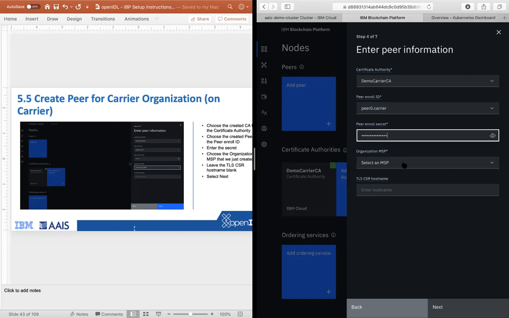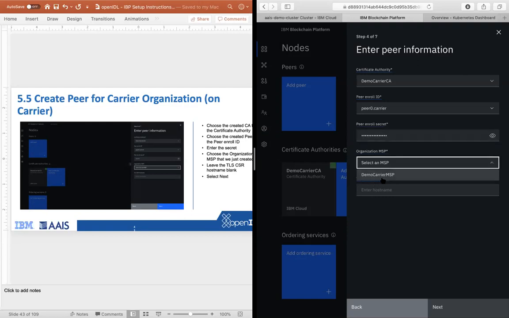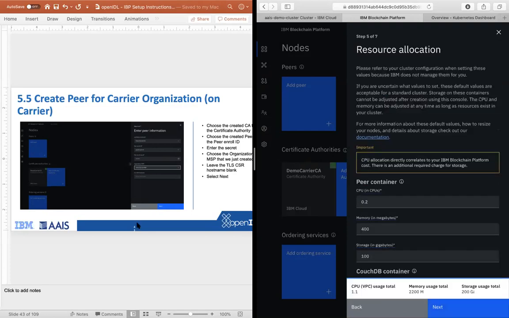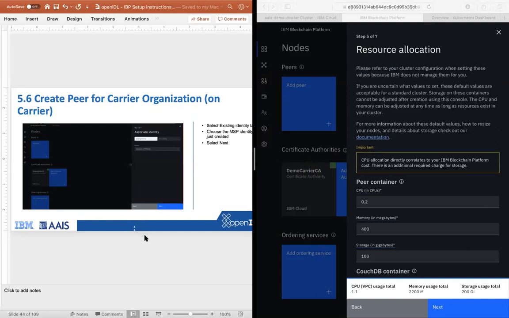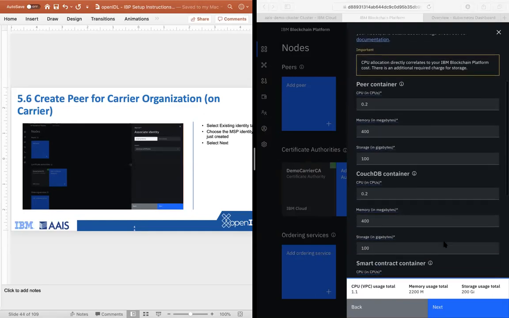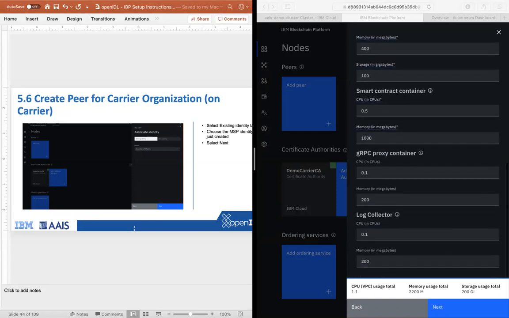Okay, and the definition that we have created, that is demo carrier MSP, and we can leave the TLS as CSR host name. This is for the secure communication, if we have a specific domain configured. If not, it uses the defaults. So I'll click Next, and this is for the resource allocation. We can actually leave the defaults.